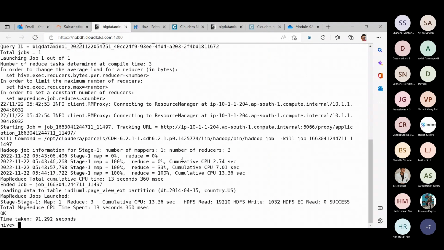We have seen some creation of the table, and after that loading of the data from LFS, loading of the data from HDFS, and thereafter creation of the external table, and we have loaded the data from our internal table to the external table. These are so far so good kind of things. Of course, in the page view external also, I'm having some partitions.